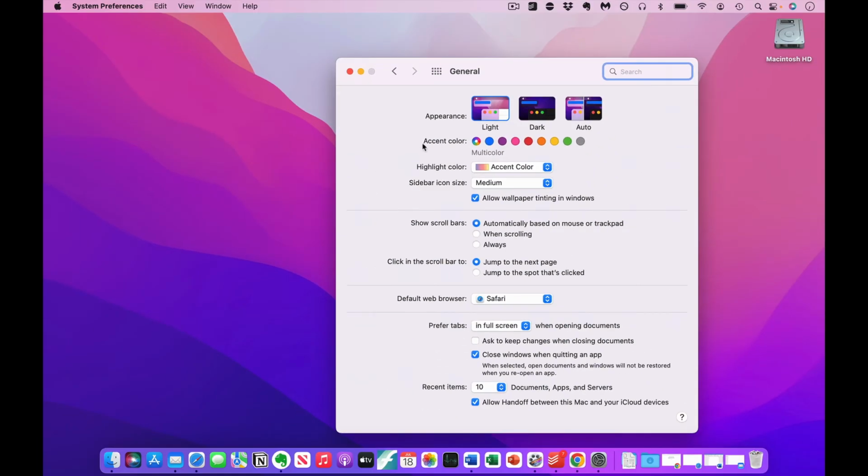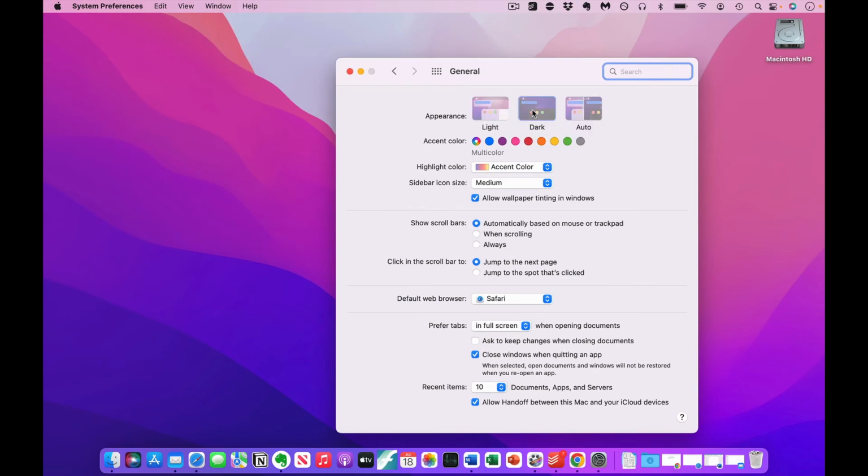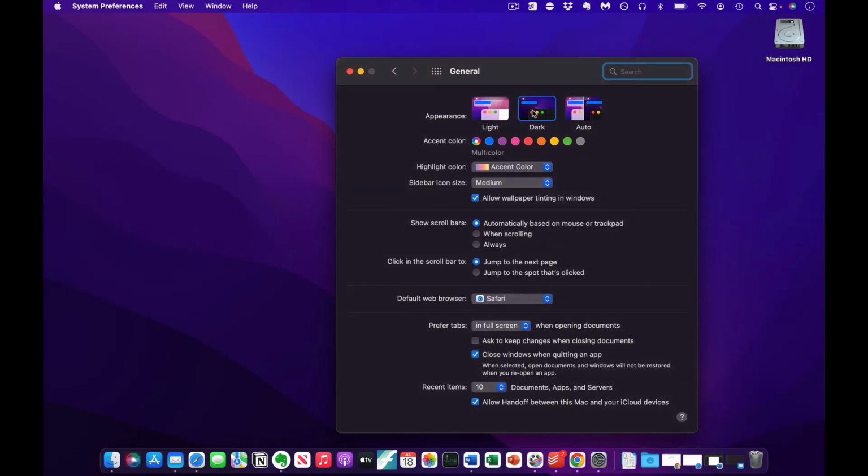and when you click on General, go up to the top of the screen where it says Appearance, and you get to choose between Light Mode, Dark Mode, or Auto, which will automatically change your screen depending on the time of the day. I'm going to go ahead and select dark mode because that's what I want. And once you do that, the computer is now in dark mode.